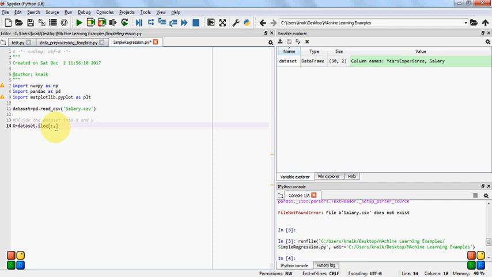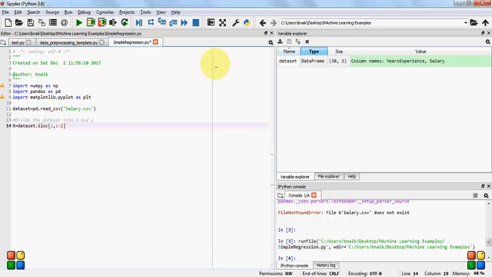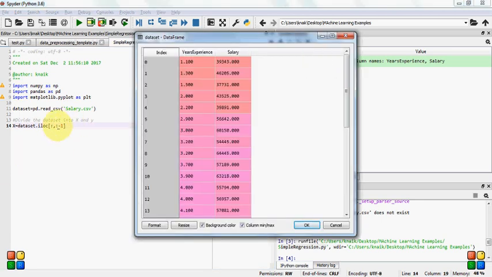Then we need to specify colon minus 1. The first parameter is regarding the rows, and the second parameter, obviously, is regarding the columns. So now you see that if I put this first colon in the second parameter, it specifies all the columns. From that, you have to do minus 1. Minus 1 means we are dropping this salary column. So if we drop it, the only column remaining is years of experience.